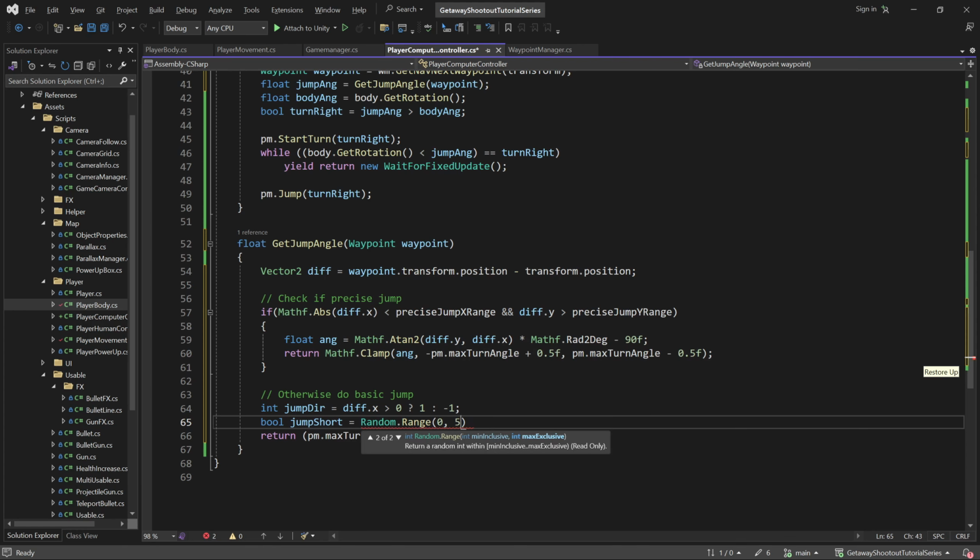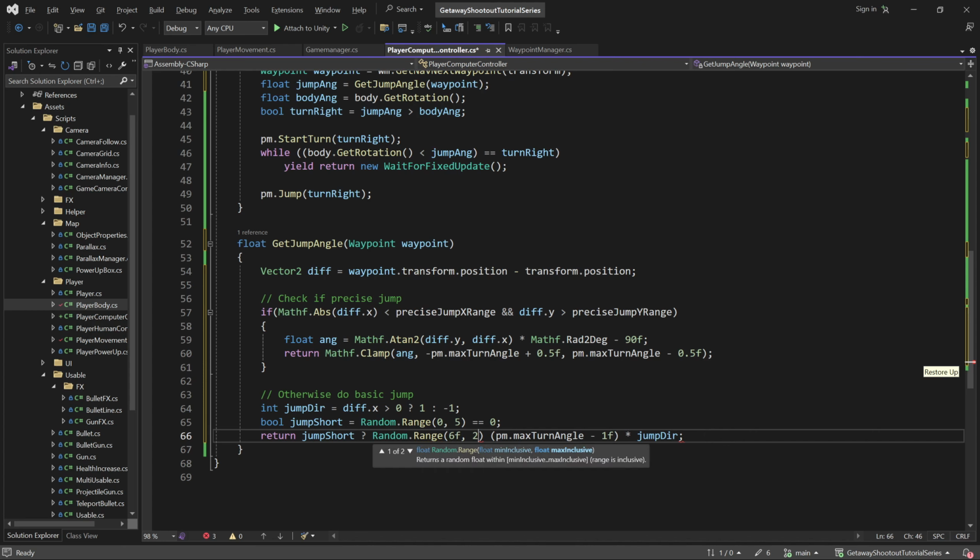If I do something like 0 to 5, this will give us a number between 0 inclusive to 4. We can just check if this equals 0, so that'd be 20% of the times we're jumping short. So if we are jumping short, return something very close to the 0 degree angle. In the actual code, we do something like Random.Range, and this is a value of like 6 to 22.5. I'm just copying the actual values here.